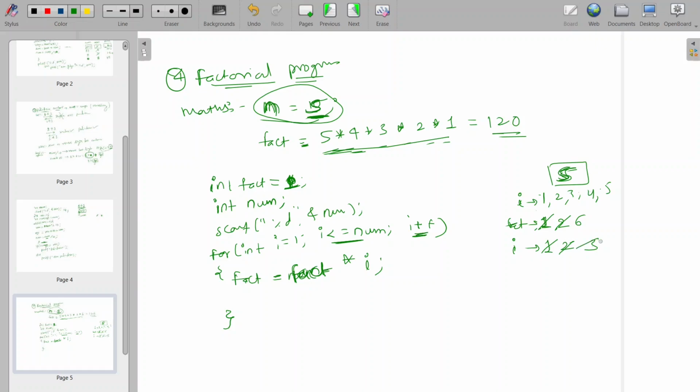If it is incremented to 4, it checks that 4 is less than or equal to 5. Yes, this is checking the condition. So if it is less than or equal to 5, then 4 into the I value, which is 4 now, 4 into 6, what will happen? It will be 24. So here I'll write 24.